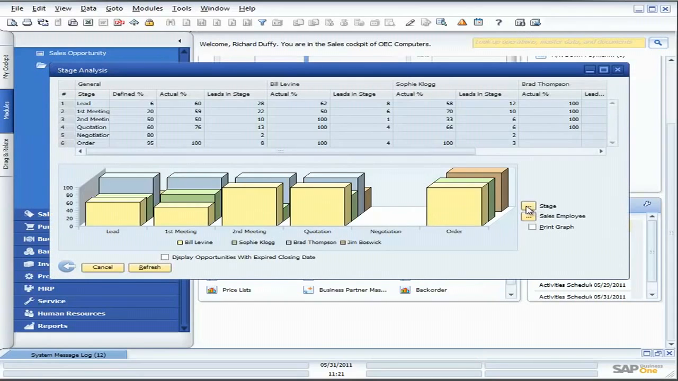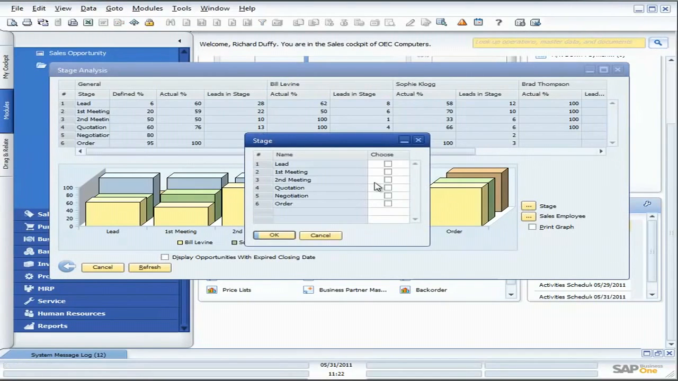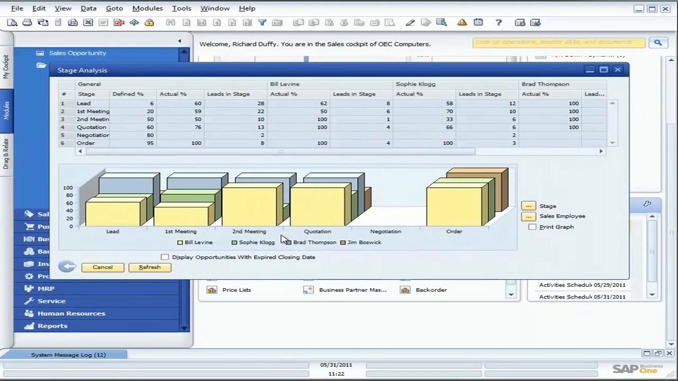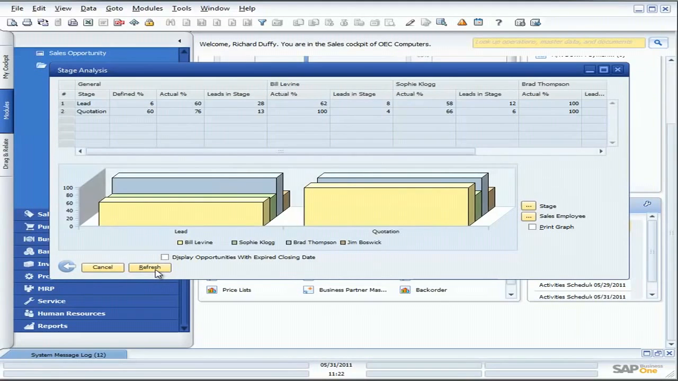I'm also able, once I've got the stage analysis up in front of me, to narrow it down. And instead of having to go all the way back, I could just say, well, that's fine. Now I just want to look at those opportunities which are in either the quotation phase or the lead phase. I say OK, and then I choose refresh, and now that's all I'm getting.